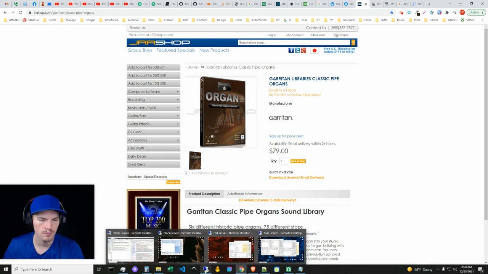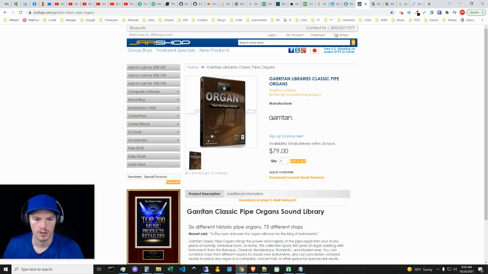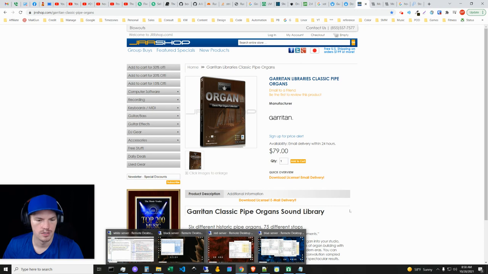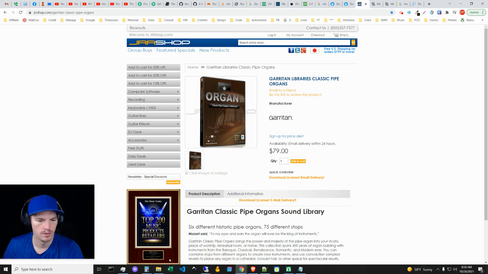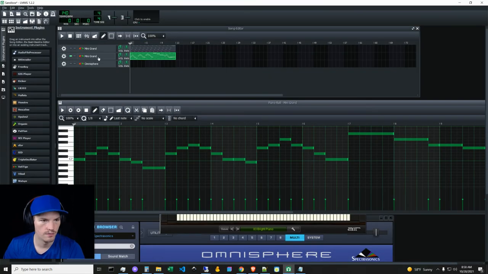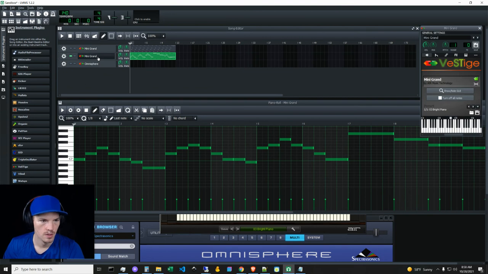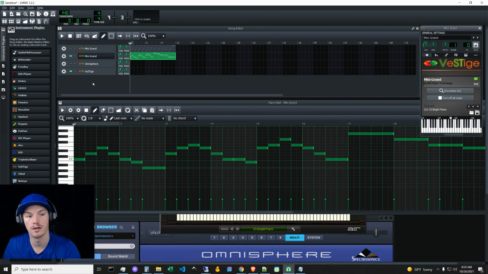Check out this. A couple of years ago, I got this VST, sorry, I'm looking at my wrong tab. Where is it? I got this VST for this mini grand piano. And so you can use this interface to drag over this plugin under instrument plugins. You can drag over this Vestige thing, which allows you to host VSTs inside the DAW, inside LMMS.